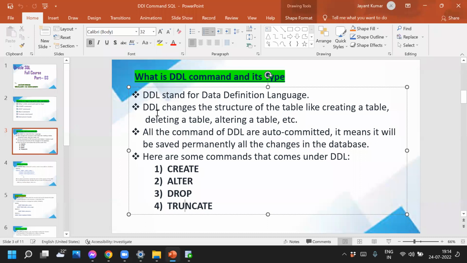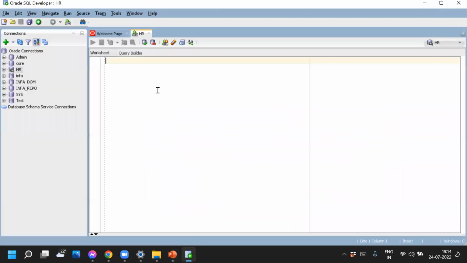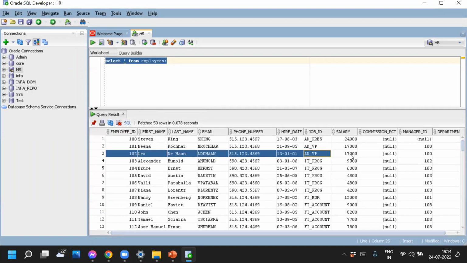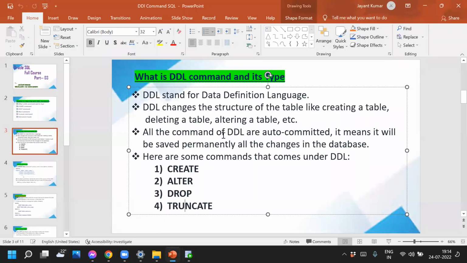The main feature of DDL is that DDL changes the structure of the table. The structure of the table means what? You will have an existing table, correct? If you want to modify the data or the tables, you can do it through the DDL command. If you want to modify any of the data, it will be done through the DDL command only. So DDL changes the structure of the table.